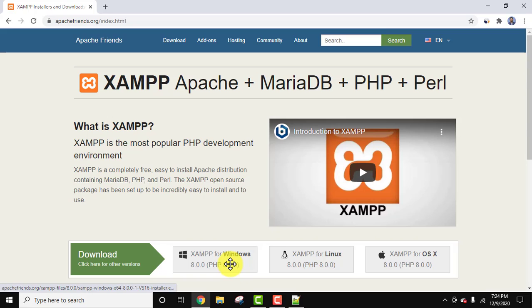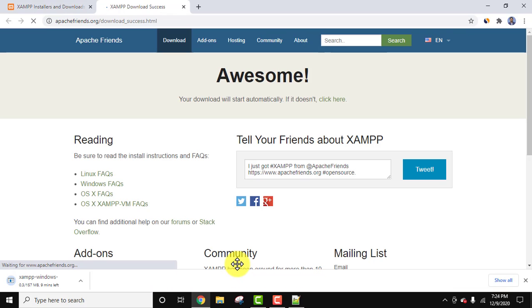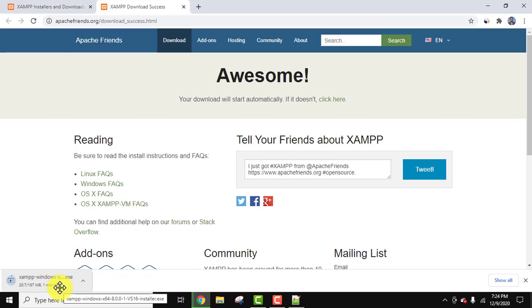Here you can see downloads is visible: XAMPP for Windows for PHP 8. Let's click on it to download. We will also add this link in the description so that you can easily download it. The downloading started; on the left bottom you can see 157 MB. You need to wait a few seconds for the download to complete.